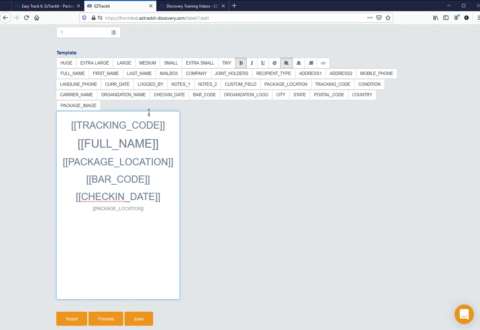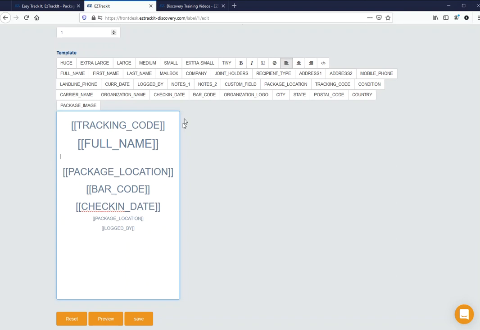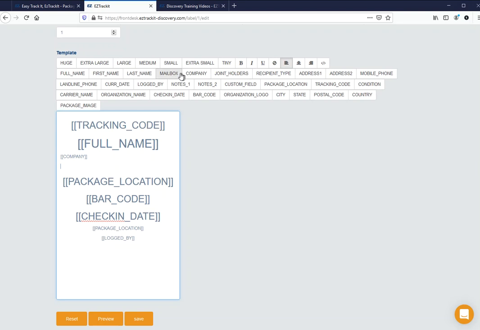It's really simple. If you want to know who logged it in, the name of that person, you could just hit log by right there. Any information you want. You want the check-in date, fine. Maybe you want the company name, so let's add that right here, and I could just hit company. Maybe I'll hit the mailbox number too if you had one.